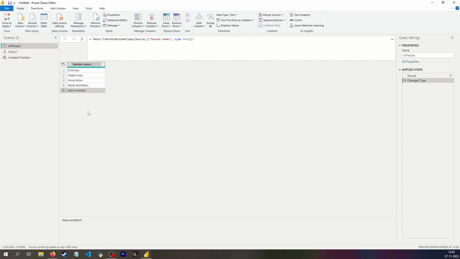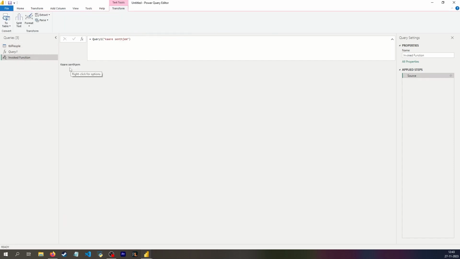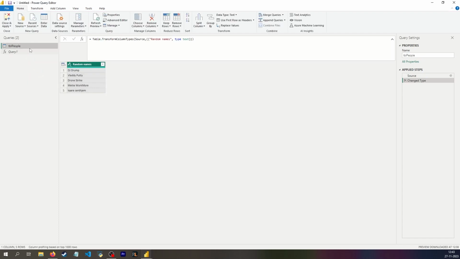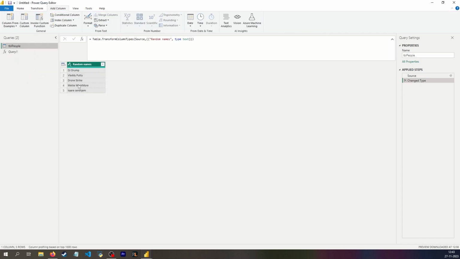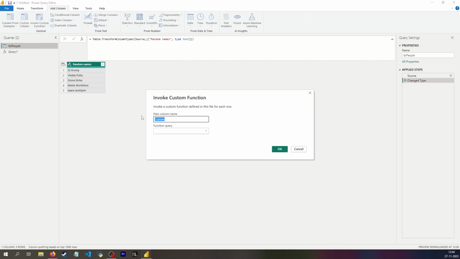And I can also see this person who has no capital letters, he will also be correct once that function has been called. Which means I don't need this query, it was just to show it. Which now leads to portion 2. The original way to invoke a function is to go up here in add column and invoke it. And then I can say what is my new name, I'll call that invoke.